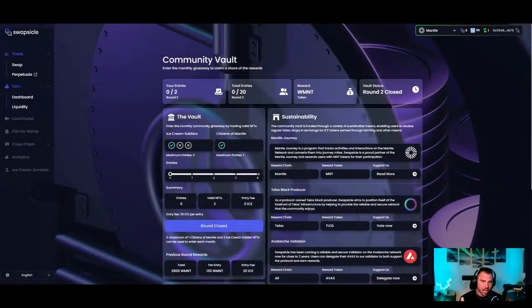Community Vault was live. The first 20 slots and 20 entries sold out. The way it works, you see these check marks and these X's. Checkmark means that's a valid entry. So on this wallet, I have one Citizen of Mantle, so I have a check mark, and I had one Ice Cream Soldier. Check. It's a possible total of 4 entries per wallet. Meaning, if I had 2 more soldiers, I could have entered all 4.